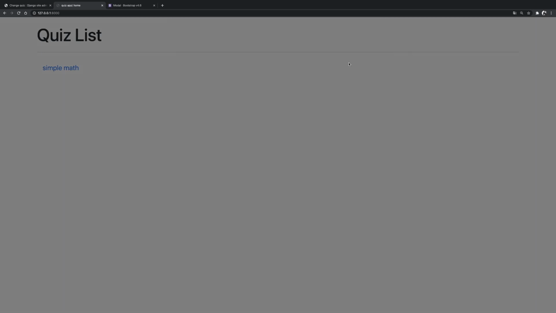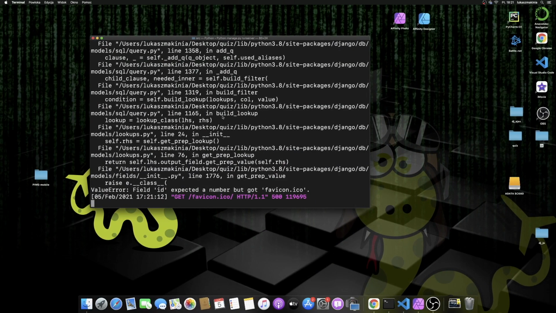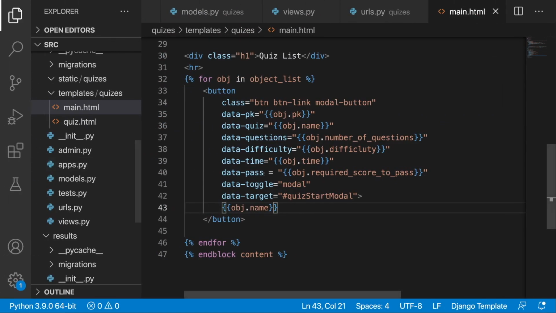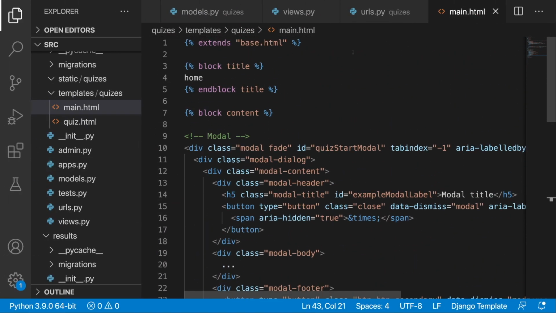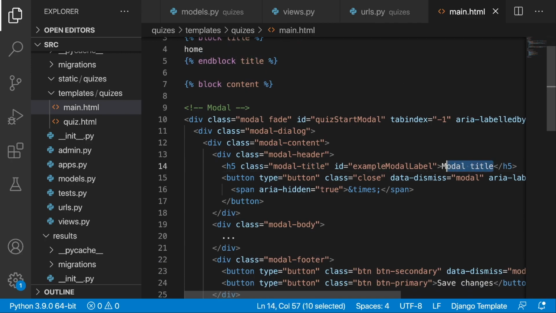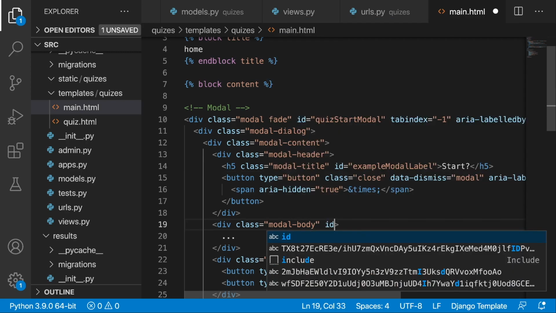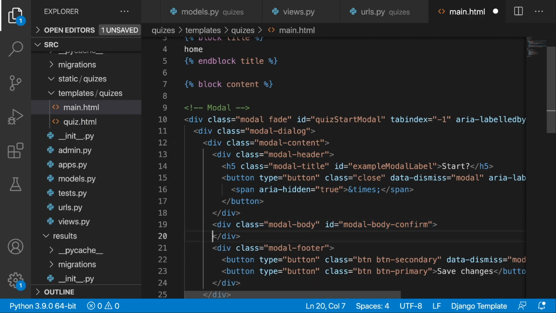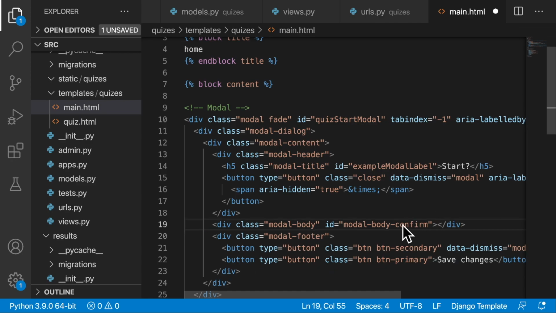But before we get there, let's take a look at the modal ourselves. So let's go to main HTML, and let's change this title to start with a question mark maybe. And we will also set an ID, modal body confirm, something like this. And we can get rid of the 3 dots. So this modal body confirm is going to be the place where we will display all this information.